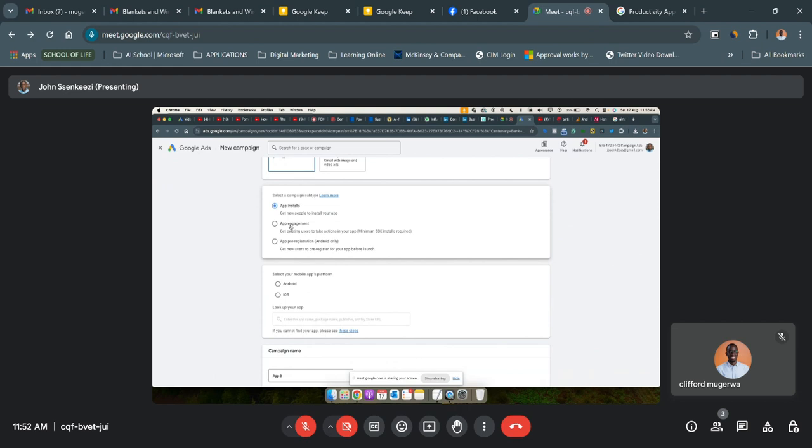Now that in-app action will vary. It could range from someone completing their profile. It could be maybe you have a promotion that you want people to buy a certain item on your e-commerce app. You would set that action to be the engagement you're chasing, and then Google optimizes for that. This one will exclude everyone who has your app already automatically.